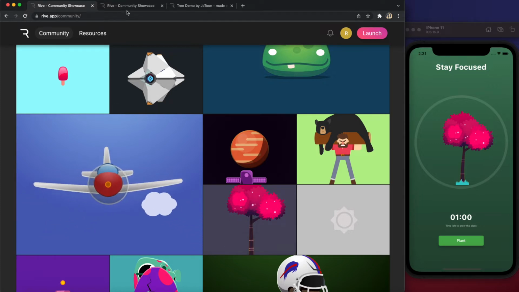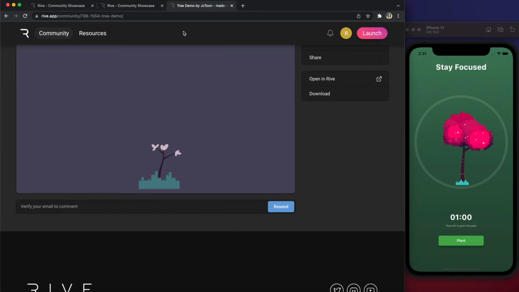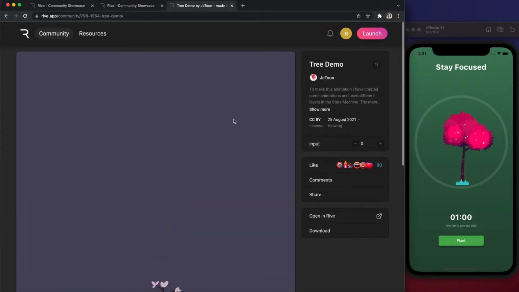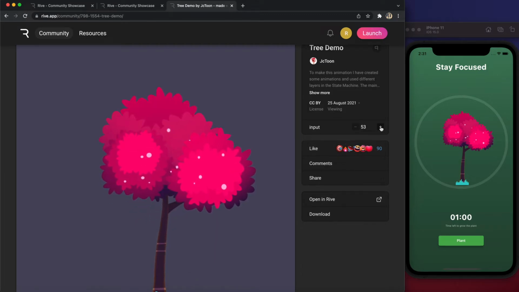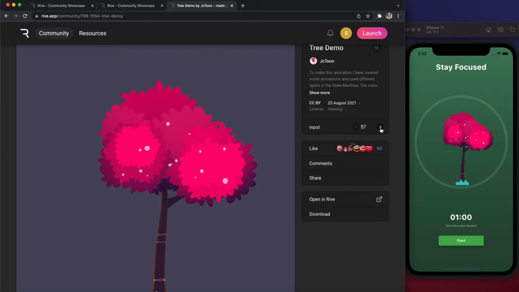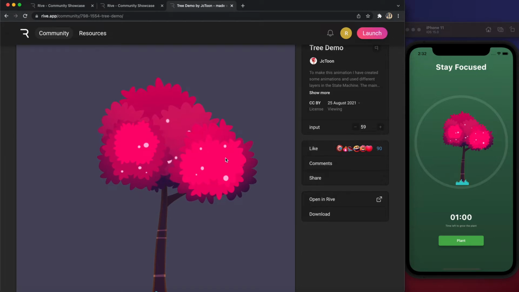If you click on it, it will show on this page. This is the plant growing animation, and we have this input. If we increase this input value, the plant will start growing, and we will have more and more leaves on the plant, and there we have our fully grown plant. This is what we will be doing. We will provide this input from our Flutter application. We will access this file in our Flutter application.